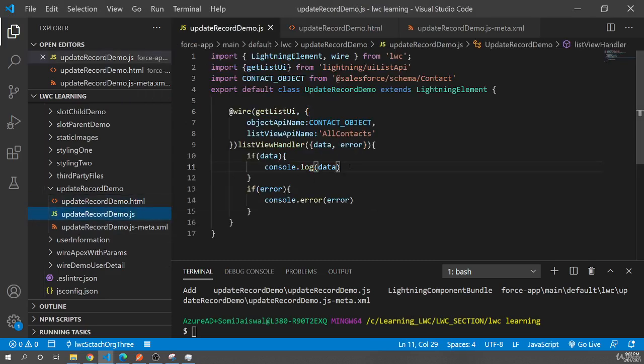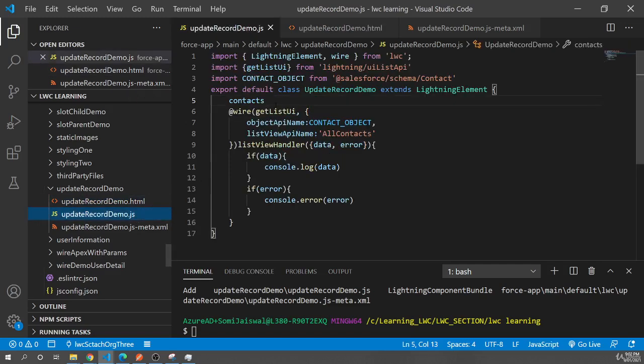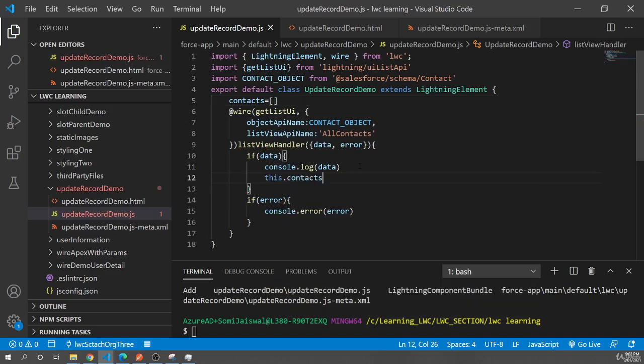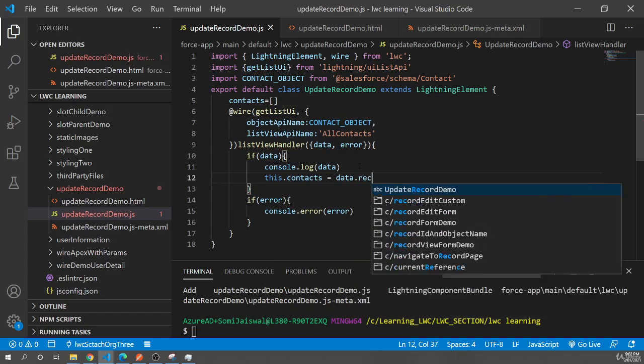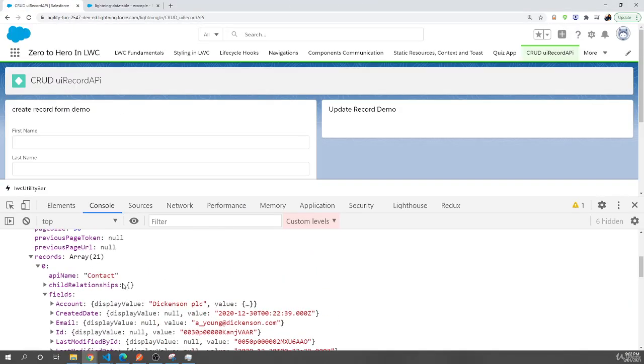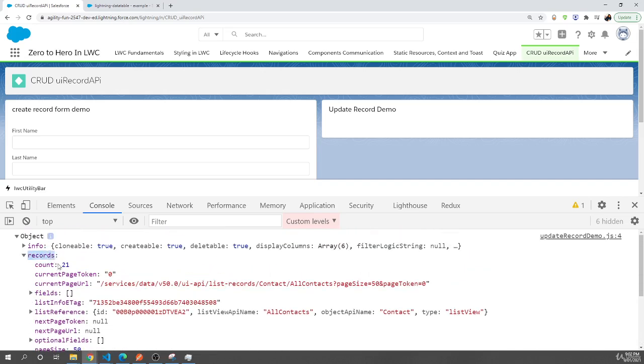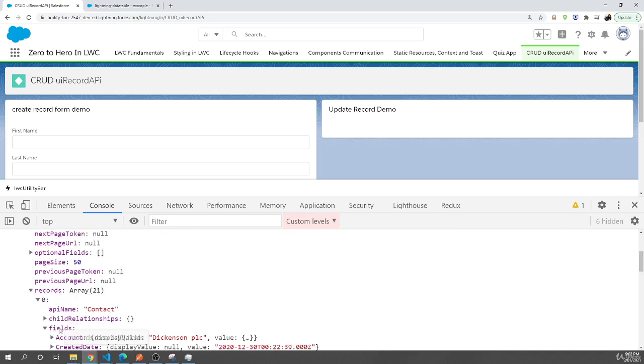and here I am receiving the data, right? So first we need to create a property context because we are using the context as the data that we'll pass to the lightning data table. So we can initialize it with the empty array and we'll say this dot context equal to data dot records dot records, because if you go back to the data that we are printing in the console, there are two records. One is this record and this record. So data dot records dot fields, and if we don't want to use the fields we can ignore that.